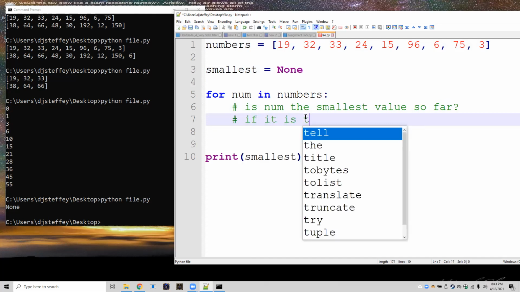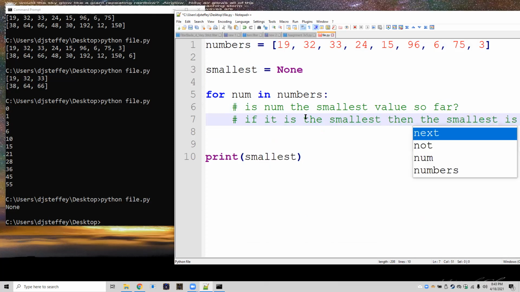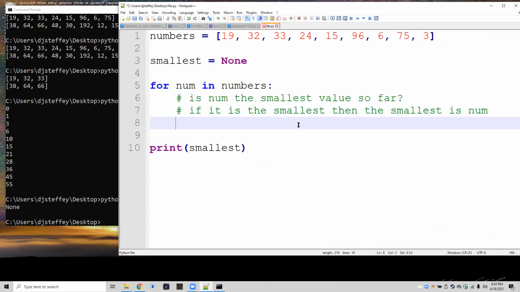If it is the smallest, then the smallest is num. Let me drag that back over a little bit. Yep, there we go. So that's kind of what it looks like in pseudocode. If you think about it, that makes sense. So is num the smallest value so far? And if it is the smallest, then the smallest is num.